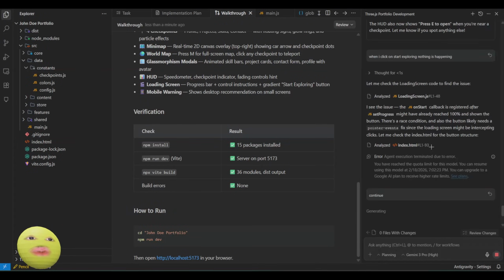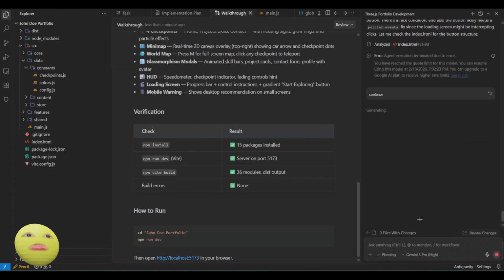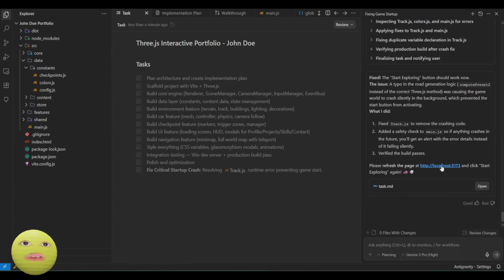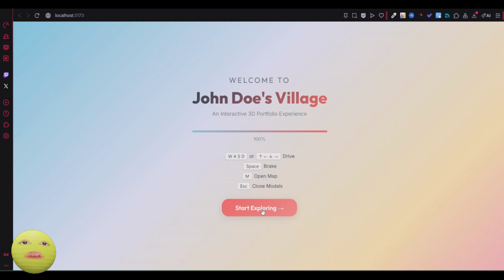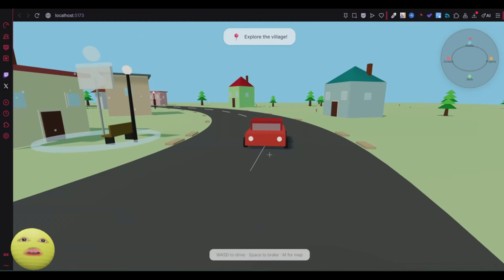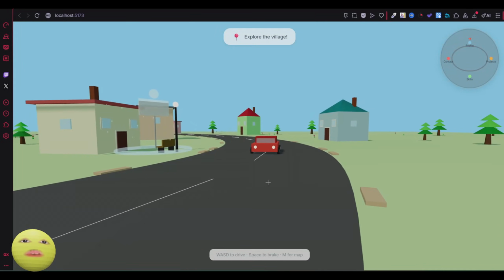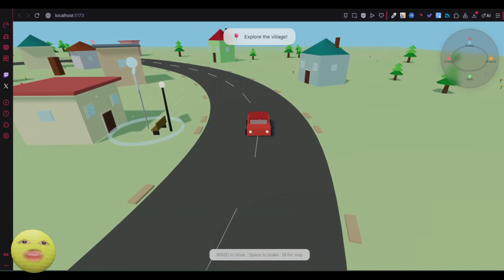Looks like we hit the rate limit for the Claude 4.6 Opus. Let's change to Gemini 3 Pro High. Right, it has finished fixing the error. Let's go ahead and check it. Hopefully it works. It's loading. Let's click on start exploring. And all right, we are in, so we can now move it with the mouse.